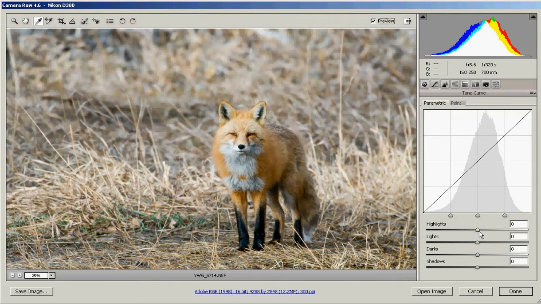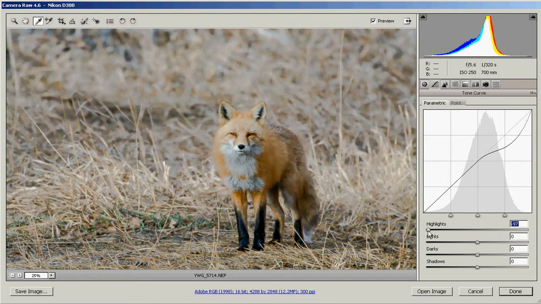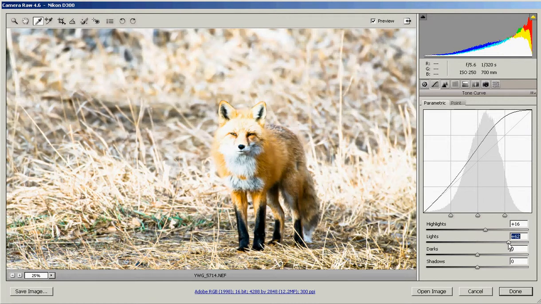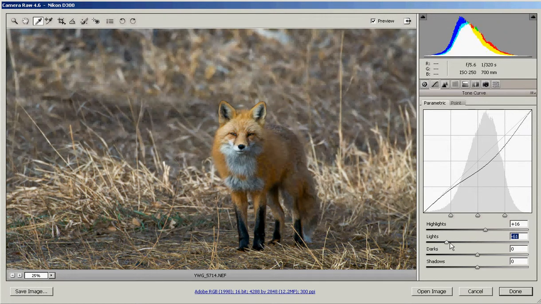But what I love about this is I can just quickly move. I can look at my highlights and I can bring them up. I can adjust just specifically my highlights. You can see there's a lot of highlights in this image. And then what it does is it slowly adjusts your curve. And the lights, I'm going to bring it out just a little bit, maybe darken it up. You want to look for how your image works. And as you can see, as you move your curve, your histogram slides around.